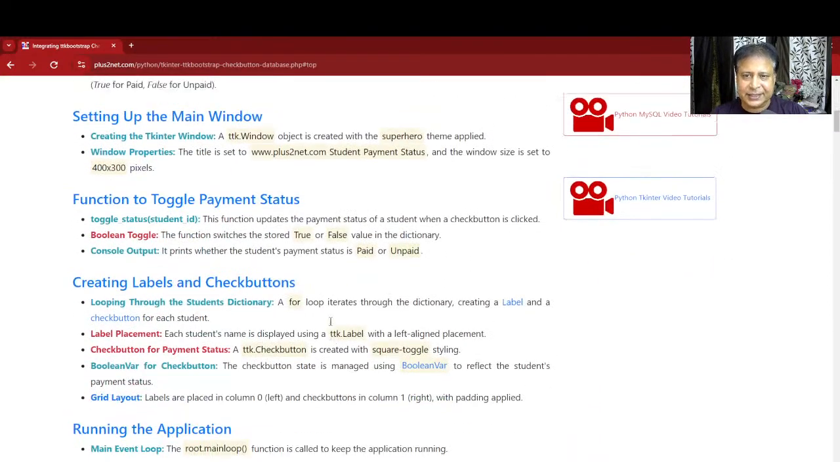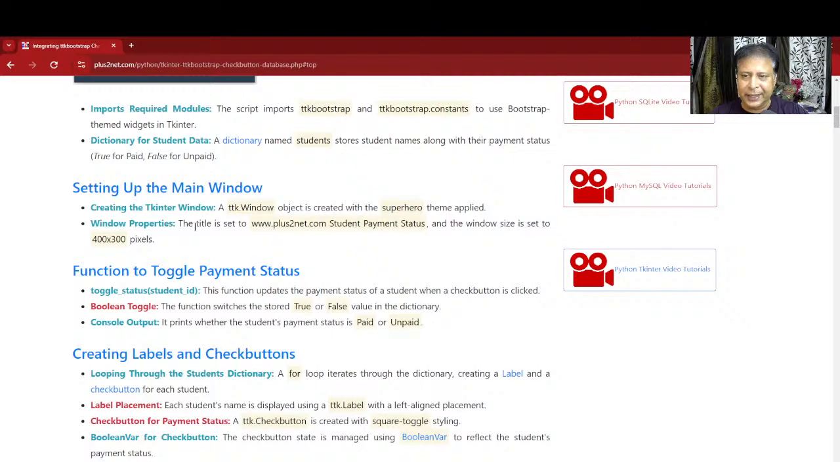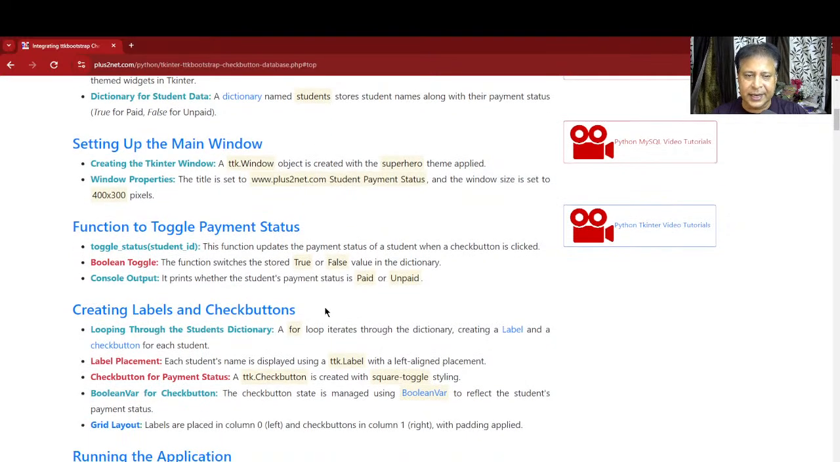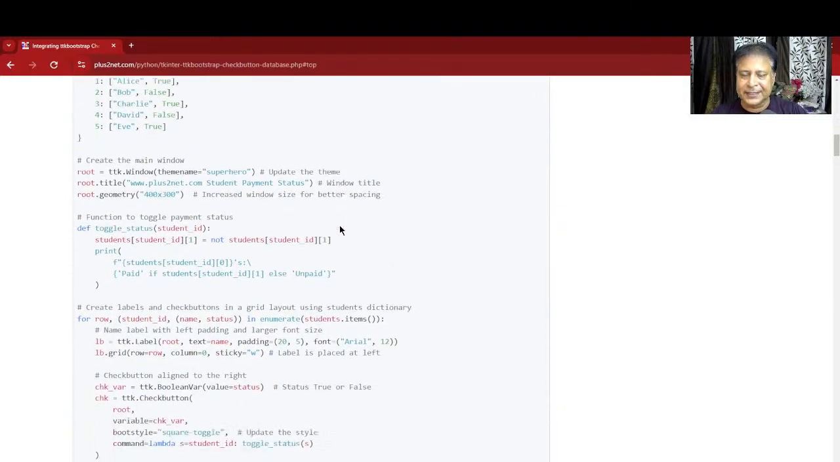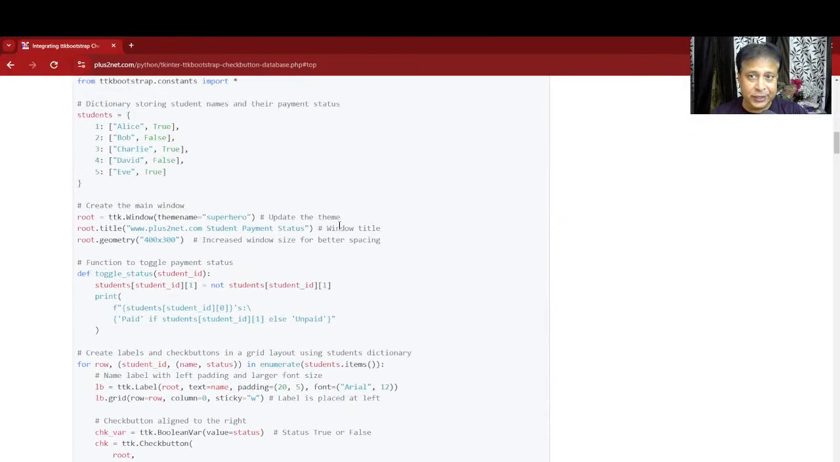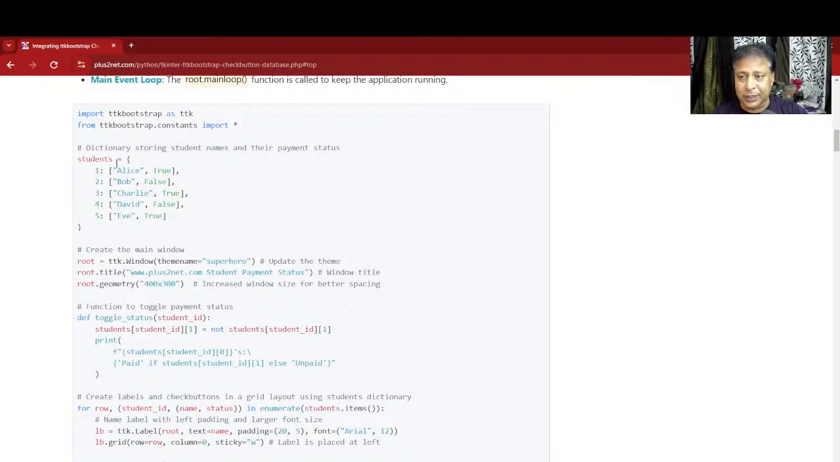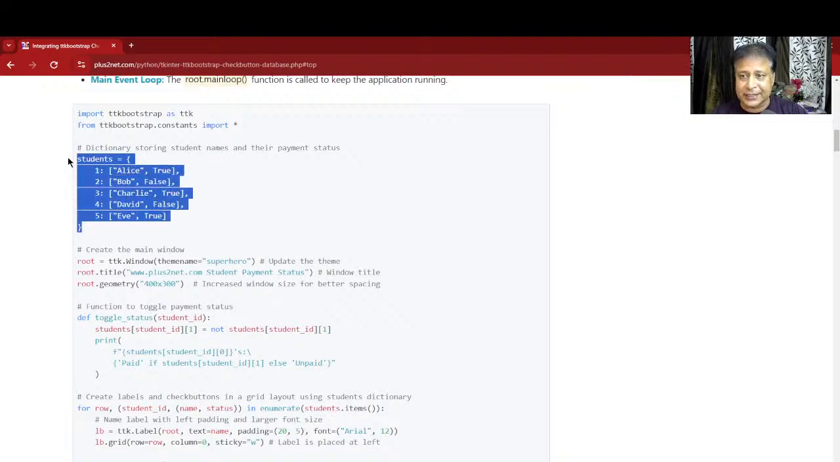You read this content. Here we have written that this is created dynamically. The key point here is this code, which uses a dictionary. You can copy this code and read this dictionary. There is a student dictionary here.